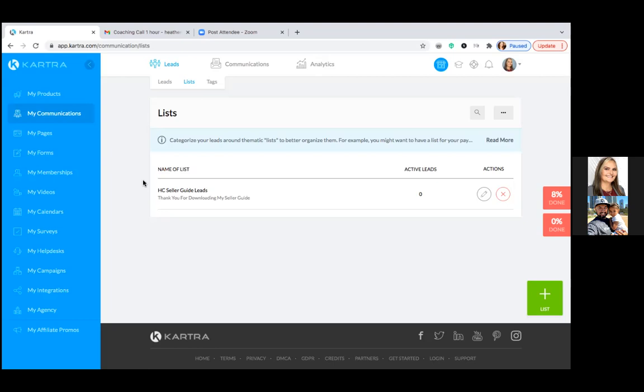So you'll always want to retarget those who are watching videos but haven't opted in. You'll always want to retarget those who land on the landing page but haven't opted in. Those will be audiences that you'll always want to retarget. But then again, you can always put out a specific ad for those who actually opted in but haven't scheduled a call. And I'll show you how to set all that up.